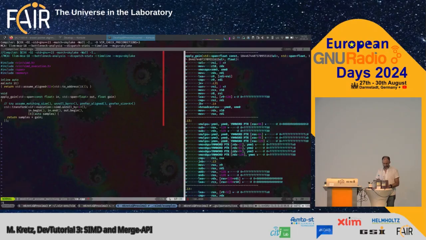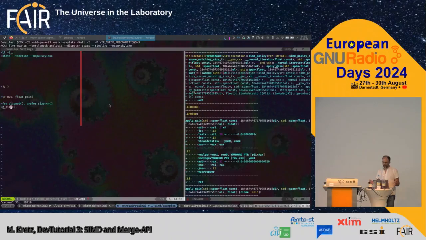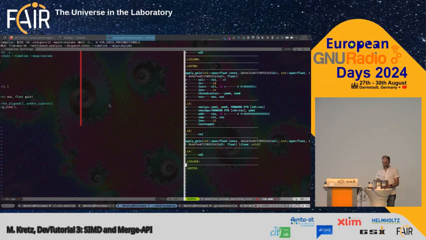I just, in the last days, implemented assume matching size, which was fun. It basically says, assume that the size of the range you're going over is matching the SIMD size in terms of multiples. So this got nicely short because the epilogue is gone. And you get safety here.